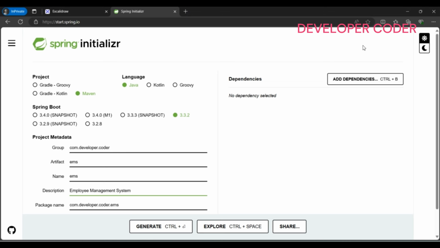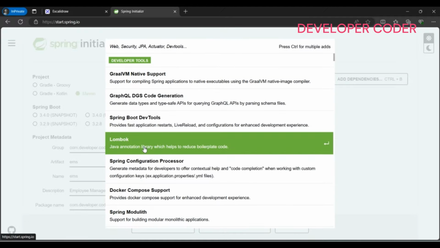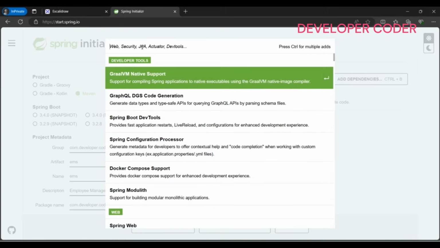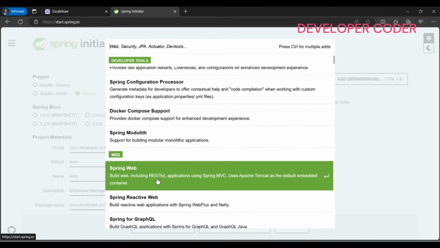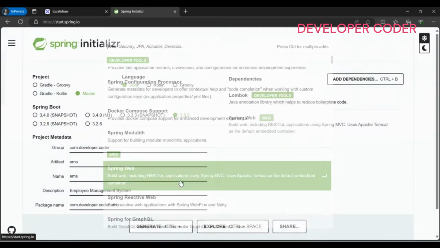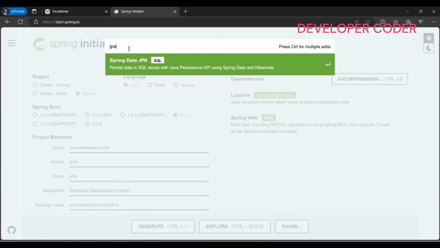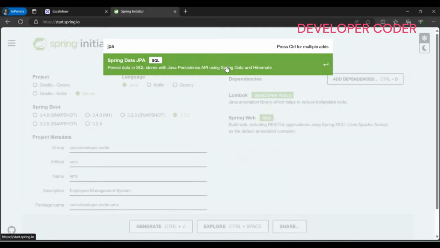Here are a few of the dependencies that we need for this project. First thing that we are going to use is Lombok. It is nothing but a Java annotation library which helps to reduce boilerplate code. Then we also need Spring Web, which is used to build web applications including RESTful applications. And we need JPA, so just search for Spring Data JPA. It is used to persist data in SQL stores with Java Persistence API.